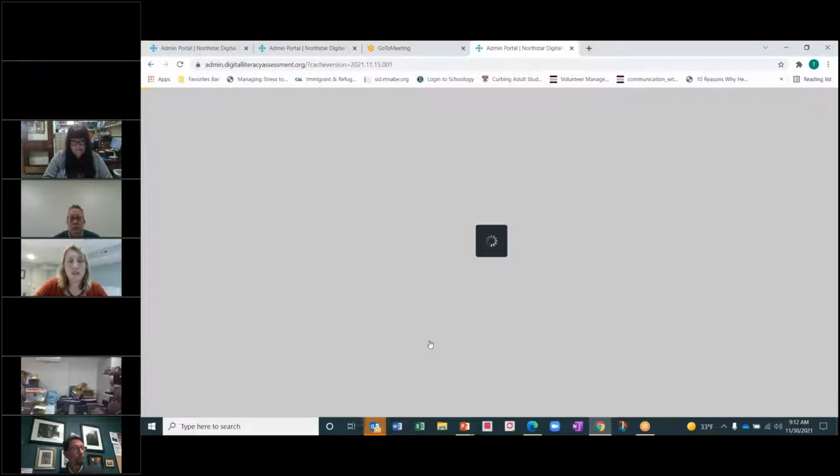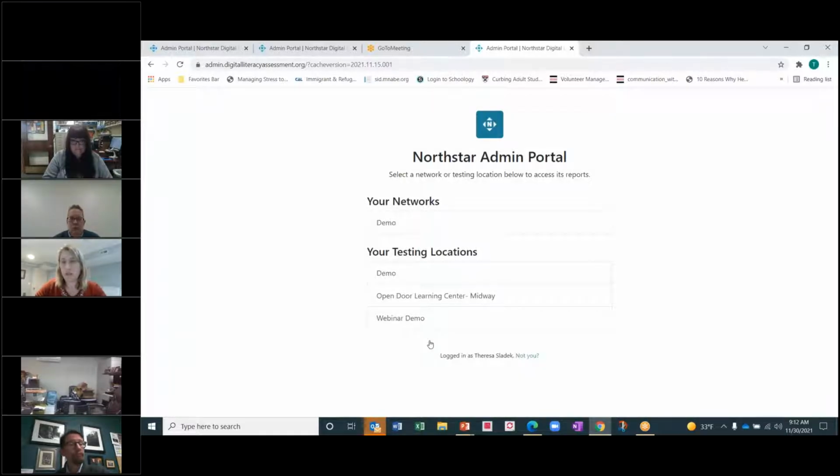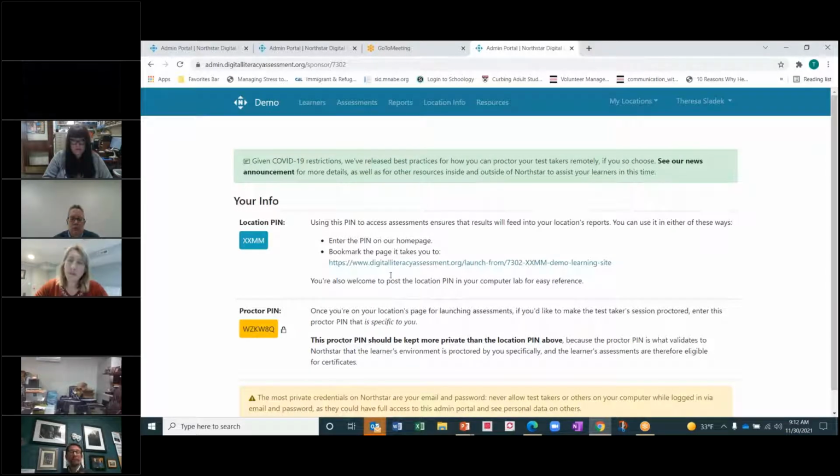Now for me, it's going to give me a couple different choices because I have them. For you, it will probably just give you your library name. And then you're going to come to this page, the Northstar login page, where mine says demo, and it will say your organization, your library. This is a handy page because it tells you your specific information.